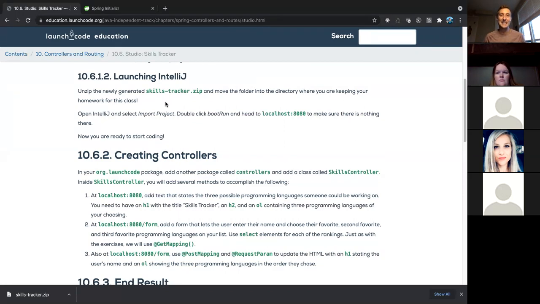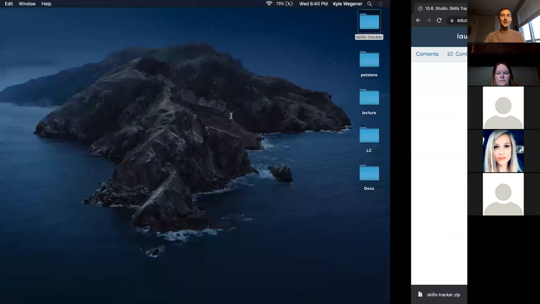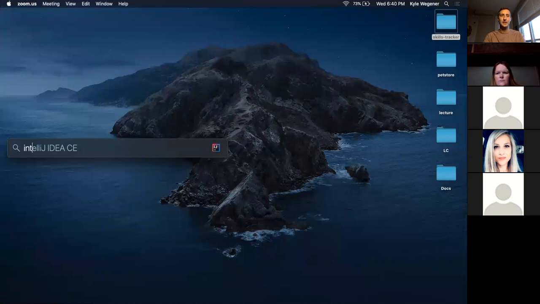Open IntelliJ and select Import Project. Double-click Boot Run. Okay. Hold on, Kyle. Let's at least just open this up. So I'm going to open IntelliJ.